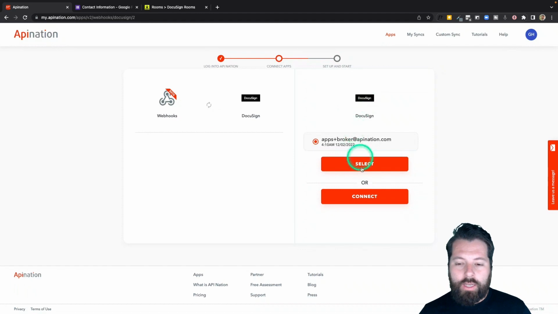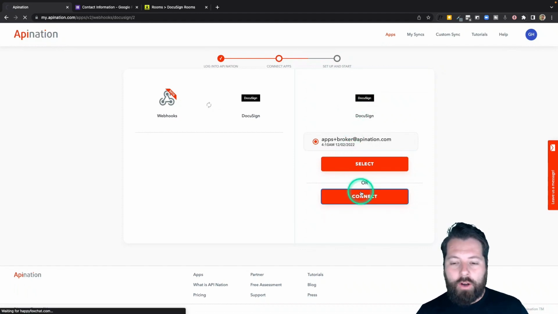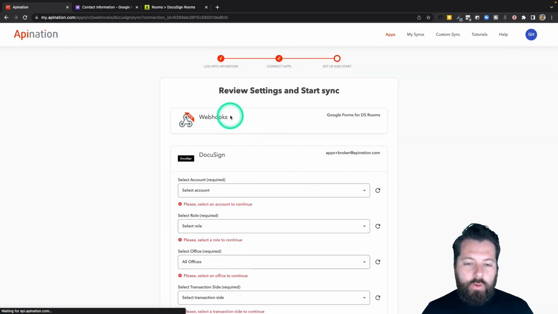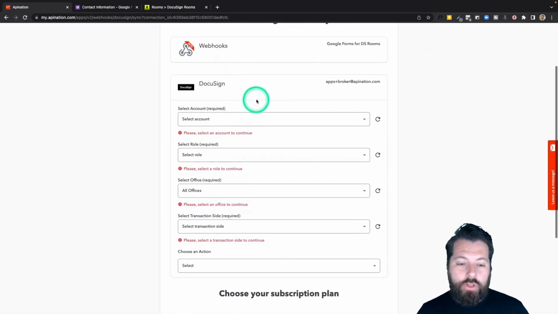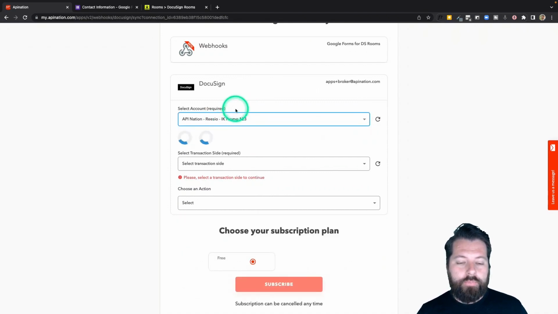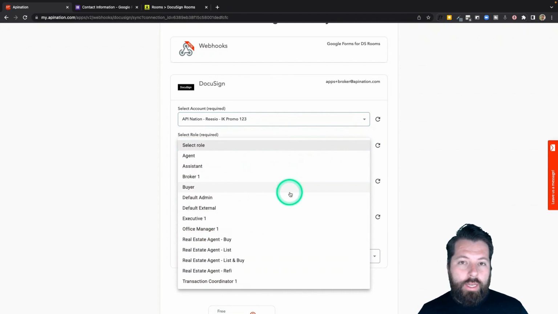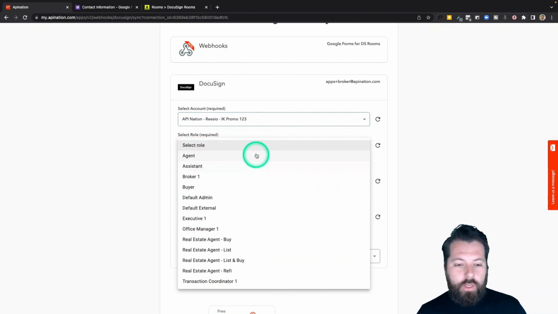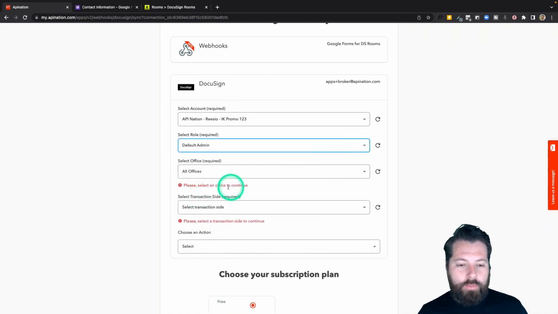Now we're going to connect DocuSign. You can hit connect and then just sign right into DocuSign, and that'll make the connection. All right, so now we're going to set up the sync. So you're going to fill out this stuff, choose the account you wanted to connect, and then you're going to choose the role of the person creating the room or updating the room. You can do agent, broker, buyer, office manager, whatever the roles you have here are. I'm going to go with admin.